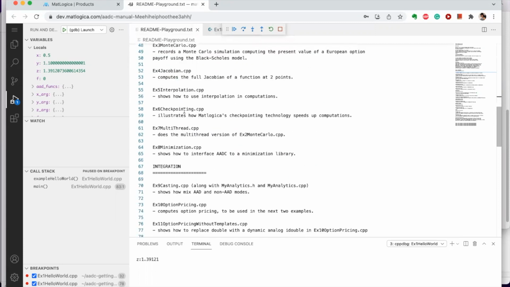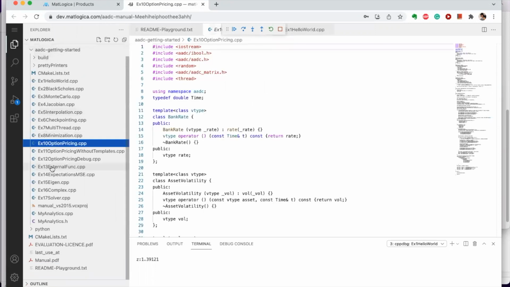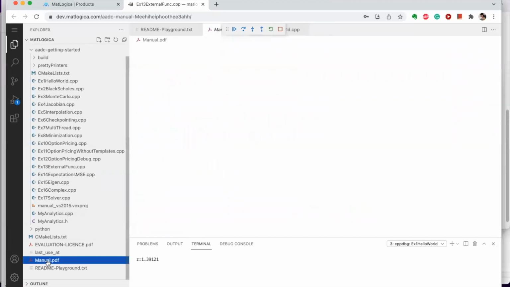Once you're done with this example, you can go back to README, just like so, and you can find another example that you want to explore. To do that, you will need to go back to the Explorer, which is the button up here, and then you can locate another example that you want to run.